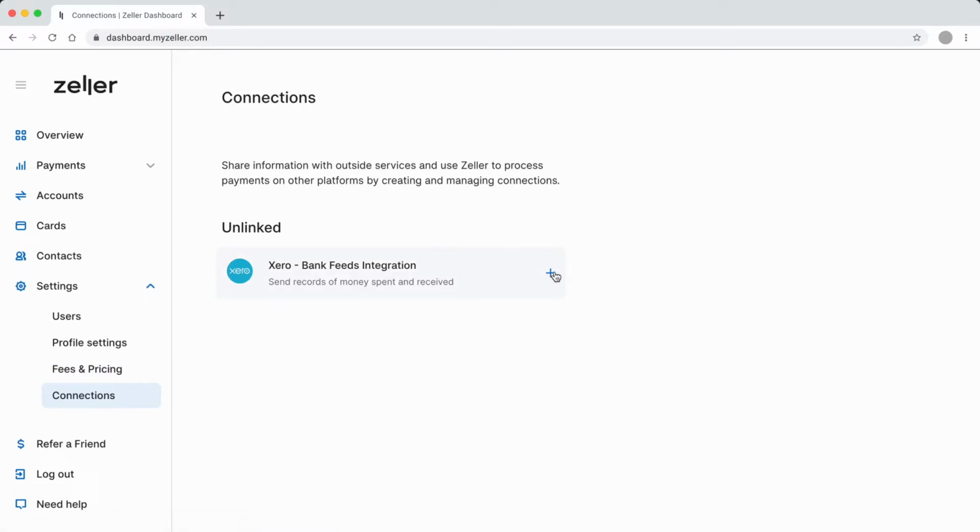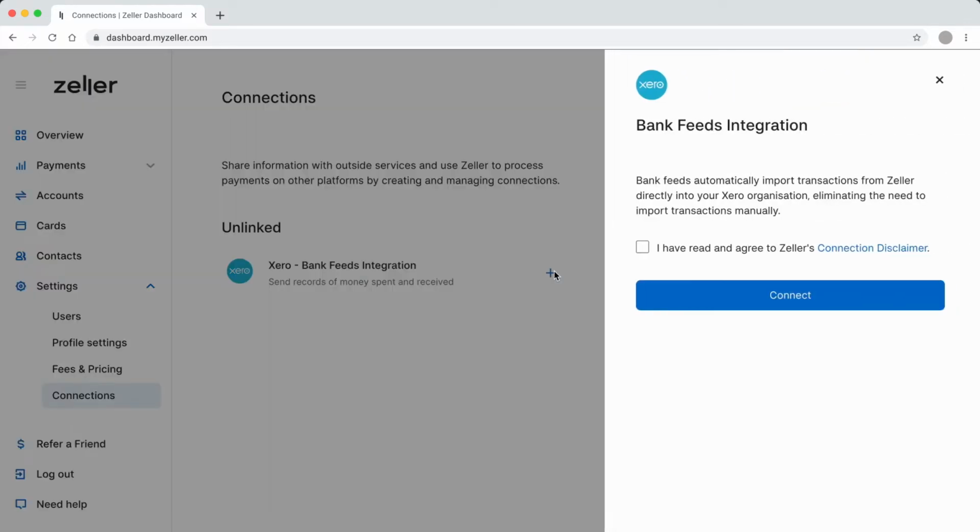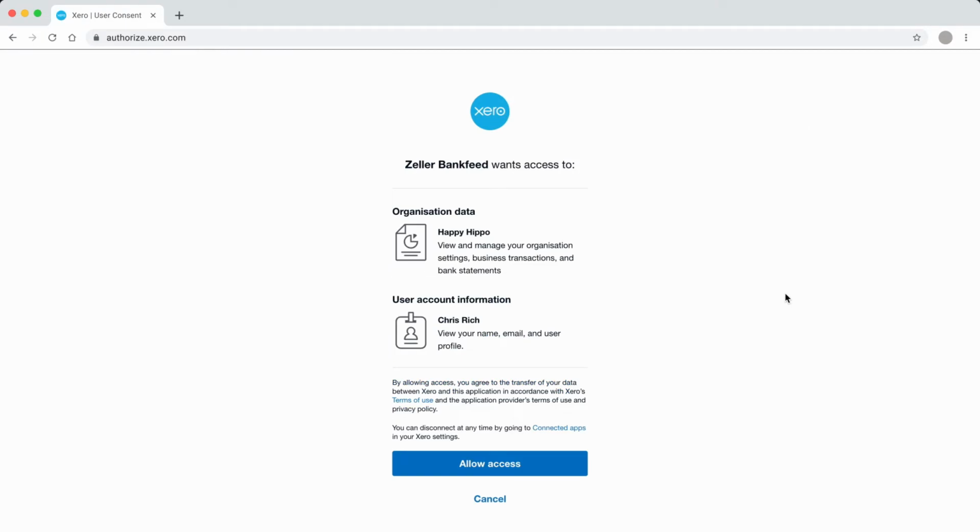To begin linking this connection to your Zeller account, click the plus button. Once you've read the connection disclaimer, click the checkbox to agree and click the blue connect button. You'll then be taken to Xero's authentication page.